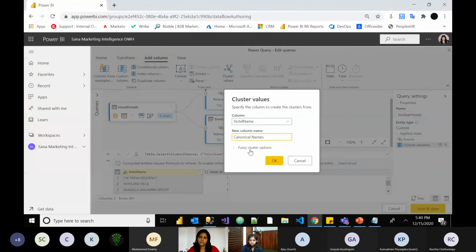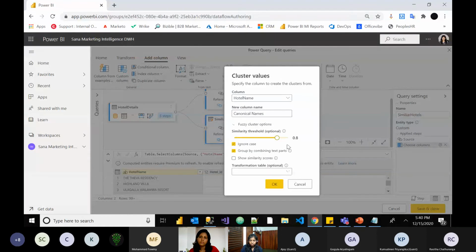I need to go to this fuzzy cluster options. Here again, we have the similarity threshold, which, depending on your data, you can just play around with. And here you have the same options which we had before in the group by. And here we have something called show similarity scores. So this is what I was talking about. It would actually generate a new column with the similarity scores depending on the matches. So I'm just going to reduce this threshold a bit, say 5.7. Sorry, 0.57, and click on OK.